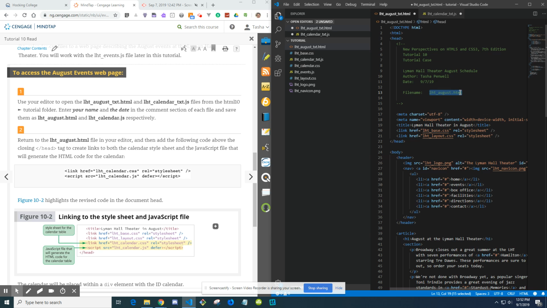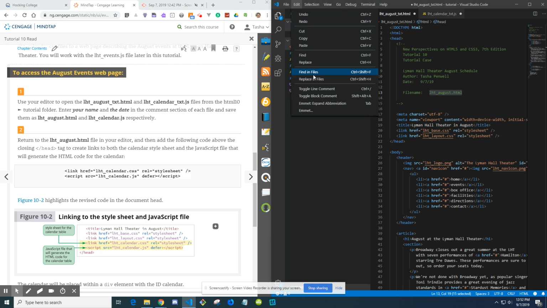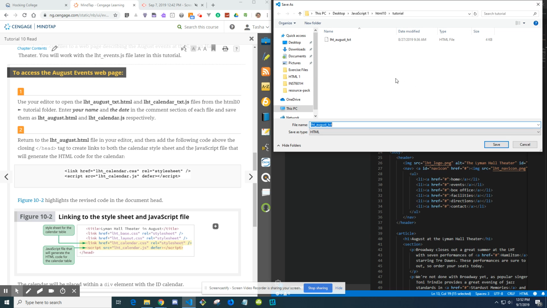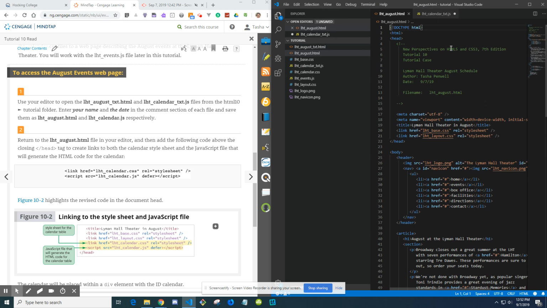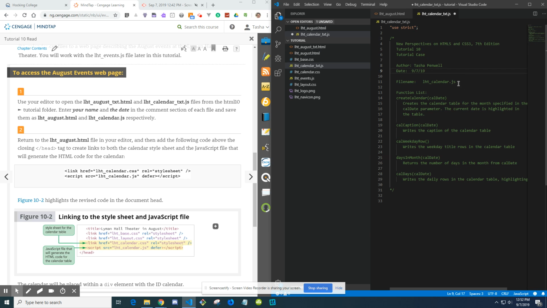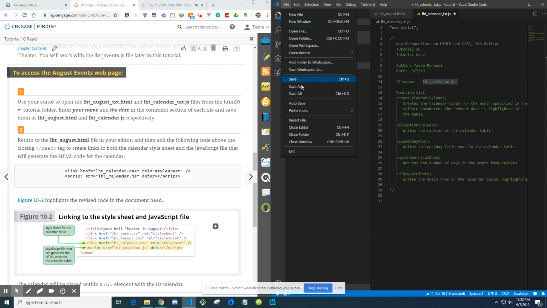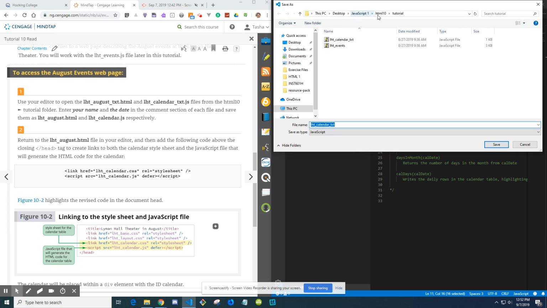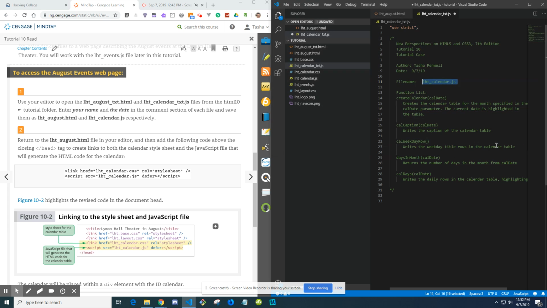So Control C to copy that. File, Save as. Okay, make sure you're in the JavaScript 1, HTML10 tutorial. And I paste the name they tell us to name it as, and save. And then the same thing for the JavaScript one. Copy the file name, Control C for copy, File, Save as. Make sure you're in JavaScript 1, HTML10 tutorial. Control V to paste it and save.